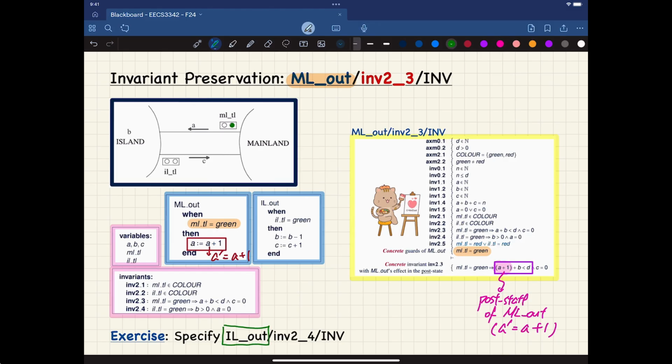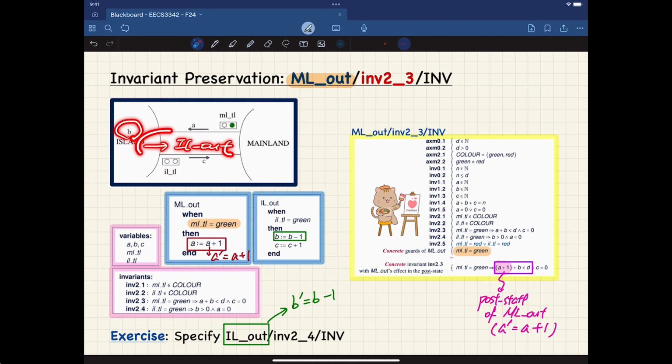For IR out over here, the main thing to look at would be B, because we know that B prime equals B minus 1. If you allowed IR out to actually occur, that means one of the cars from the island is not going to go onto the bridge. That's why B will be decremented. And the invariant tells you that B must always be larger than 0. So you got to make sure in the post state for IR out, B will still be larger than 0.